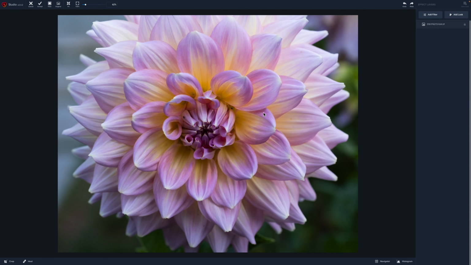Now, you may be familiar, Topaz also has a Sharpen program, an AI Sharpen, and an AI Enhance, and an AI Denoise program. So they do have several programs that are meant to help bring out details and denoise your images, and those are separate from Topaz Studio 2.